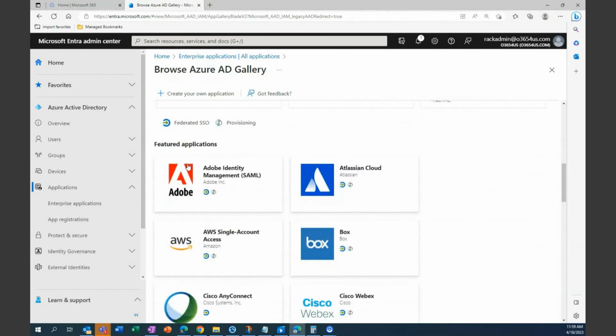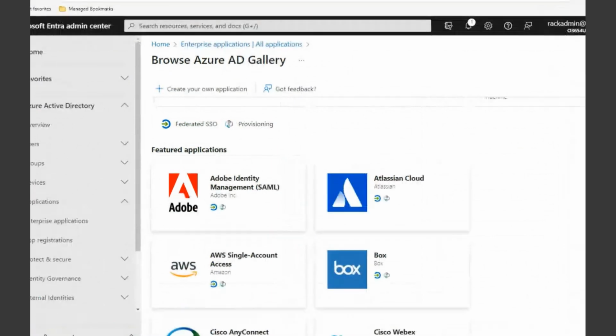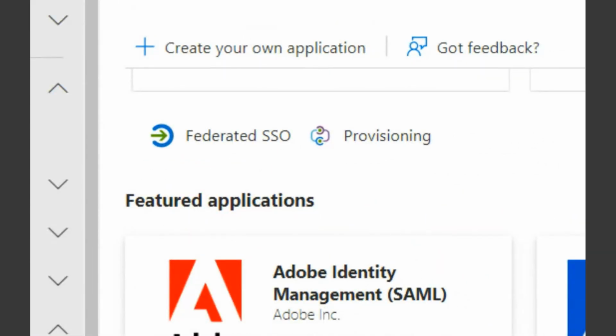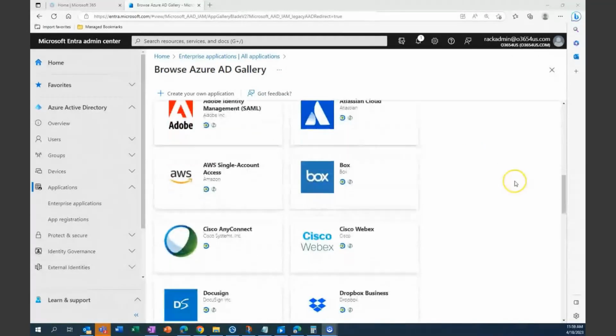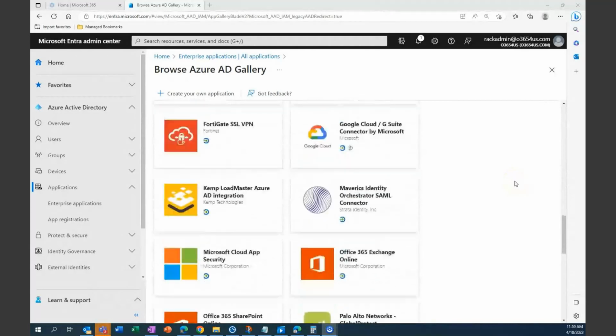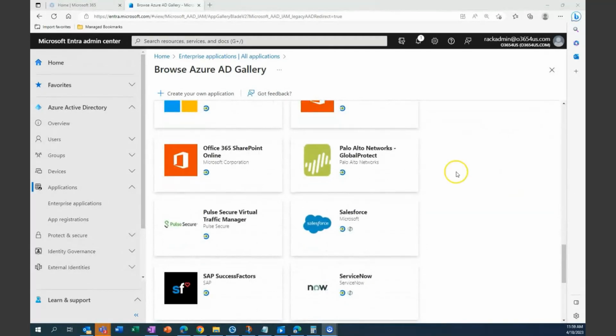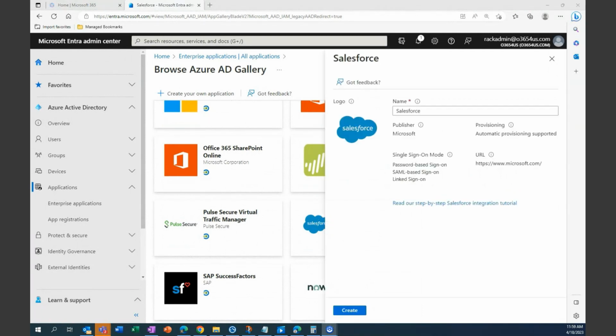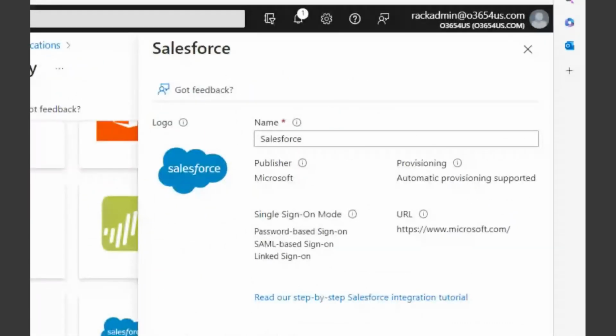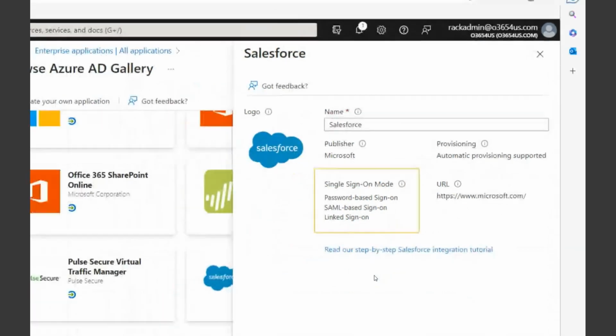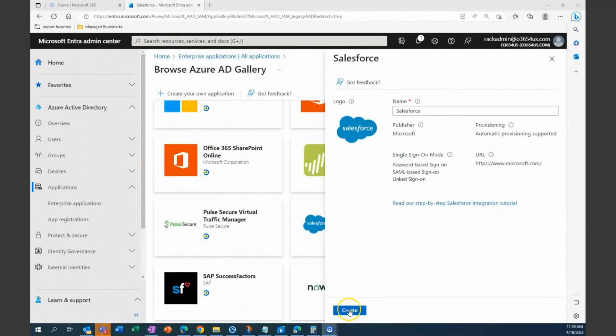And one thing I wanted to point out here, really small icons, but I'm going to zoom into it and show you if the application is single sign-on ready or auto provisioning ready. So that's what those two little icons next to the application designate. Let's go ahead and go through. We're going to click on Salesforce and we'll include that as our application of choice. And right away, we can see that it supports password-based, it supports SAML-based, and linked single sign-on. It also has auto provisioning, by the way. Let's go ahead and create it.